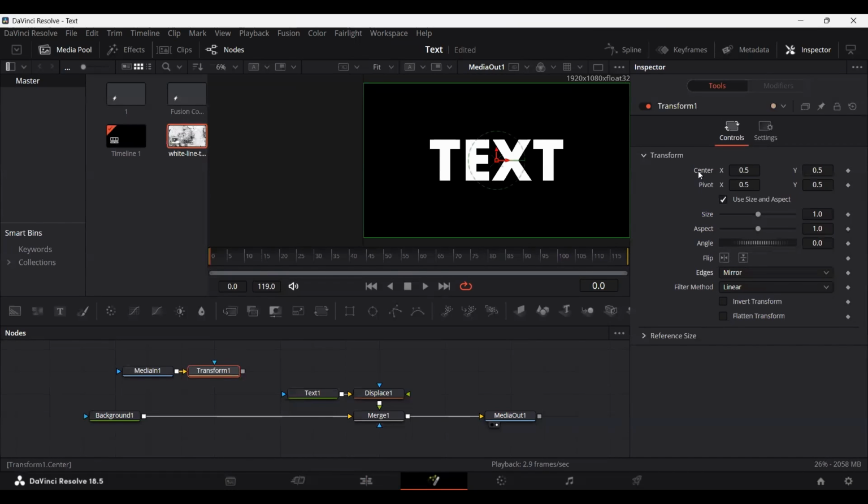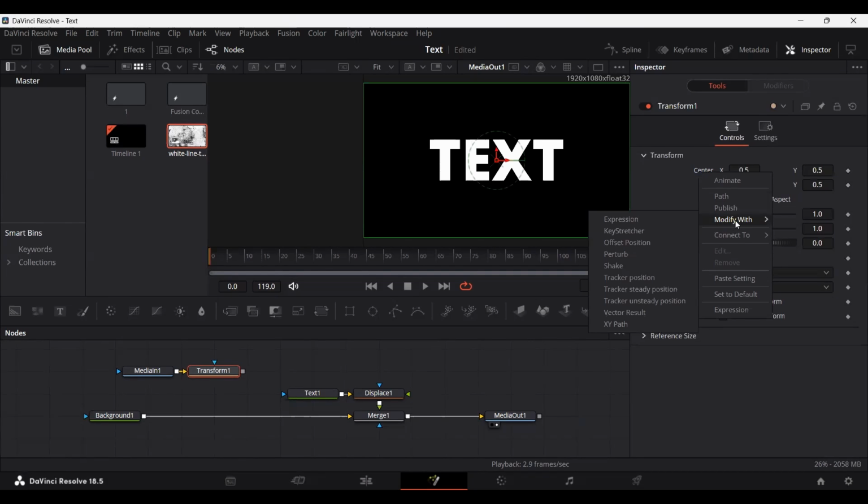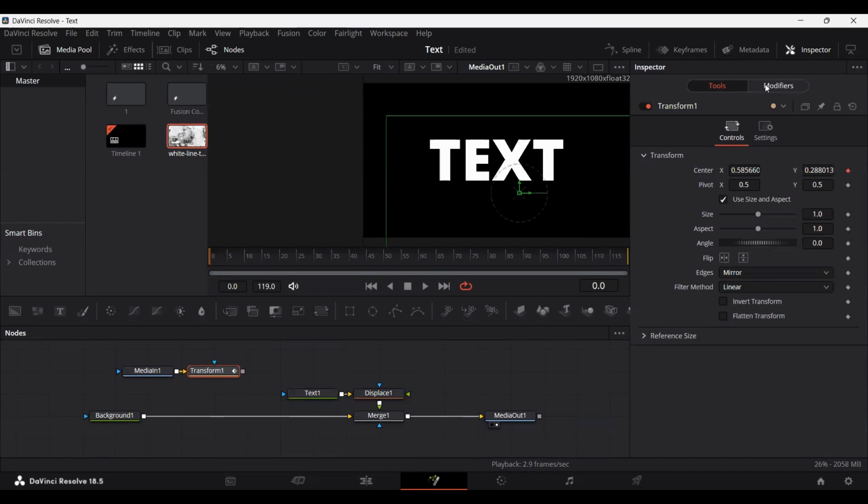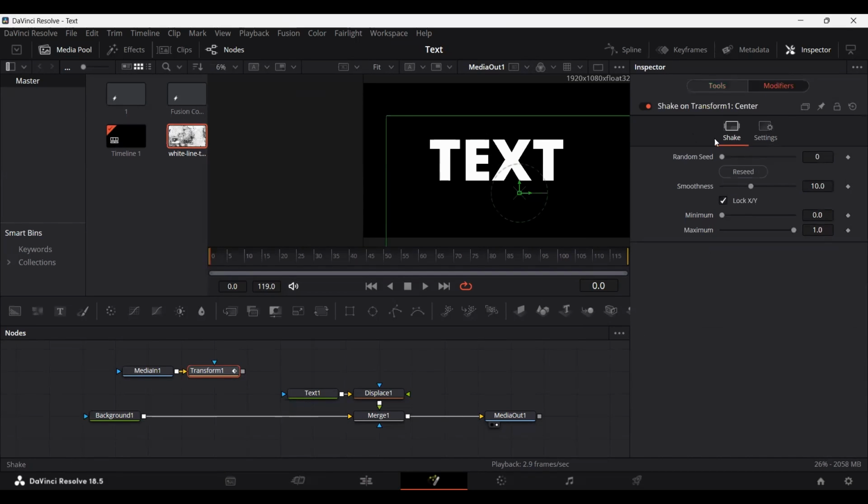And now go over to center and right click. Once you do that, you will get an option of modify with. Go over to these options and select shake from here. So once you do that, go over to the modifiers and you will see we have this shake on transform center. So what you need to do now is set the smoothness to 4 and set the maximum to 360.